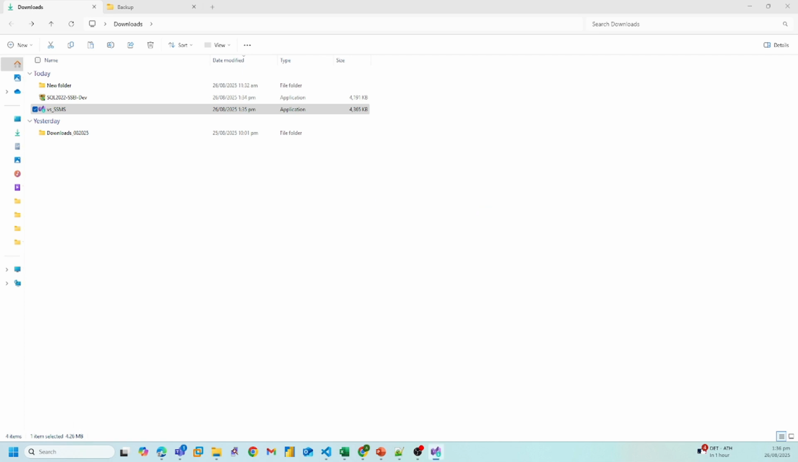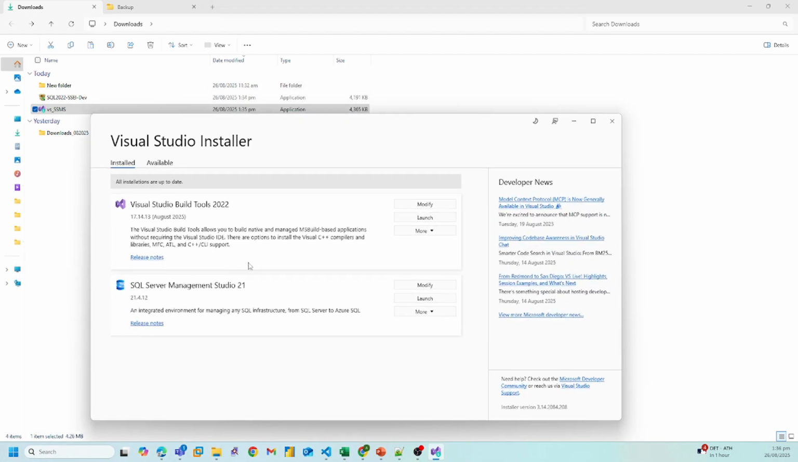This is something new which I haven't seen in previous versions, but in version 21 it's actually installed via the Visual Studio Installer. And here you can see SQL Server Management Studio 21. You should see an install option here, but just because I have already installed Management Studio on my computer, I could only see modify or launch options. That's fine. Once you complete installing Management Studio, you should also see a launch option on your screen. Just click on launch.